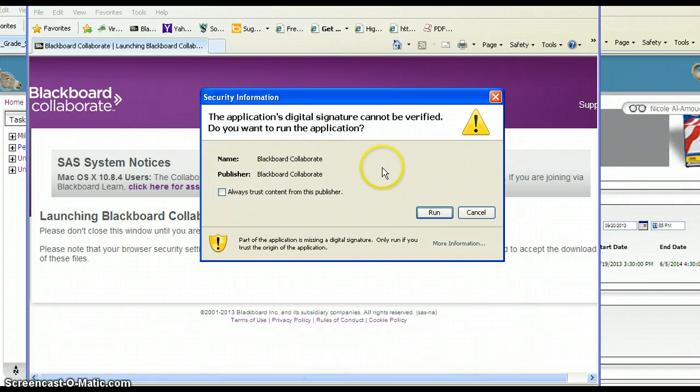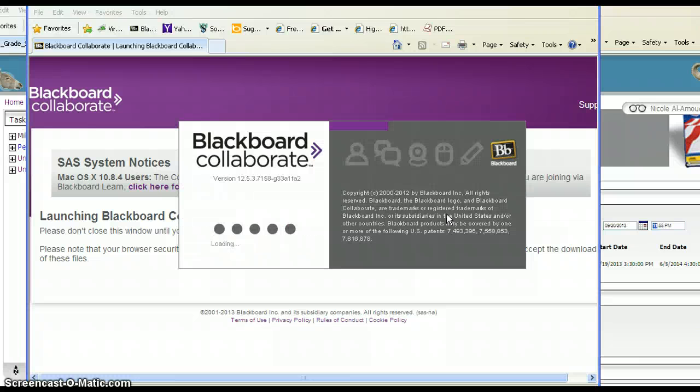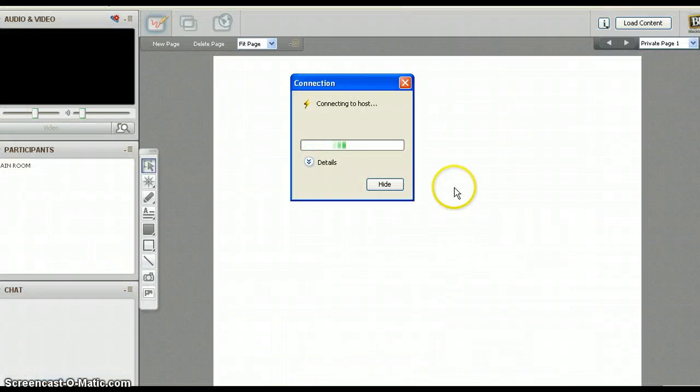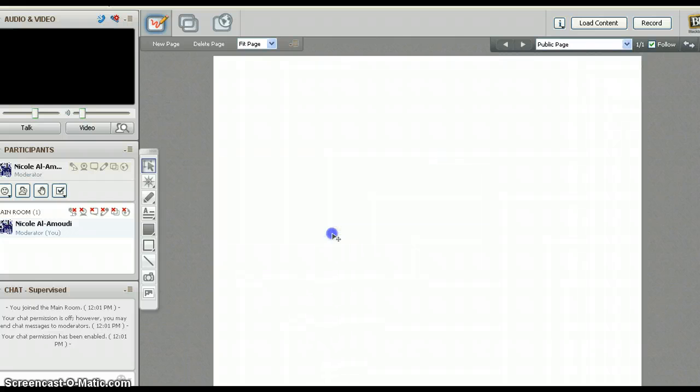So next you get this other pop-up with the triangle and the exclamation point. You want to click on Run. Okay, and your Blackboard Collaborate is going to load. It's really, really important that you don't close that big screen with the purple banner on it until your class loads. So here is the classroom.